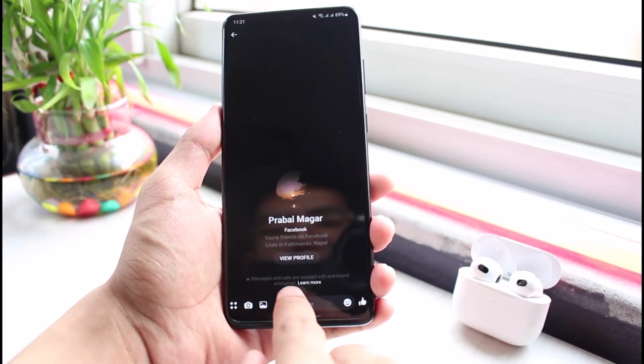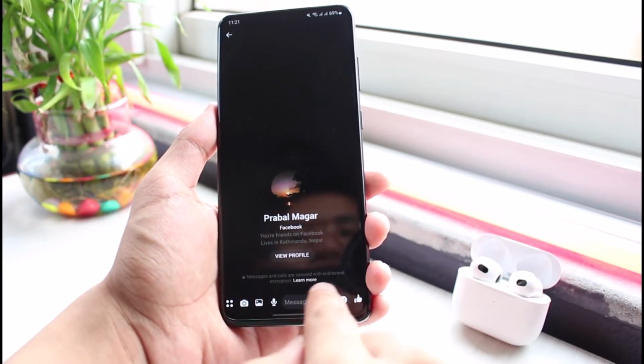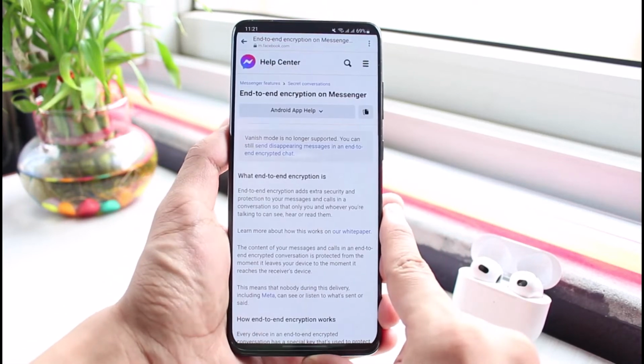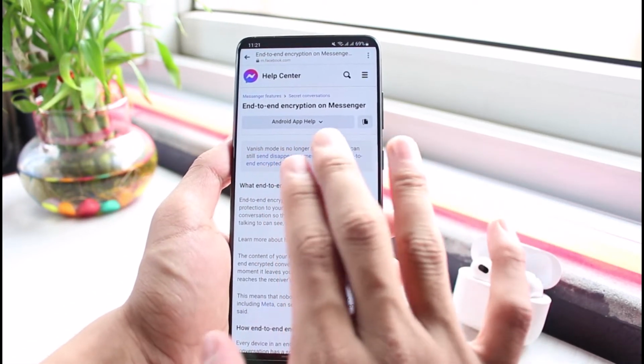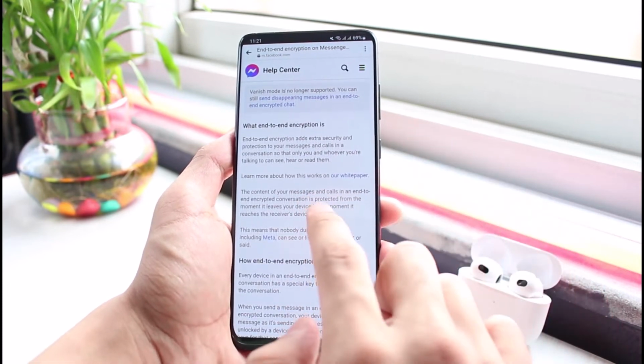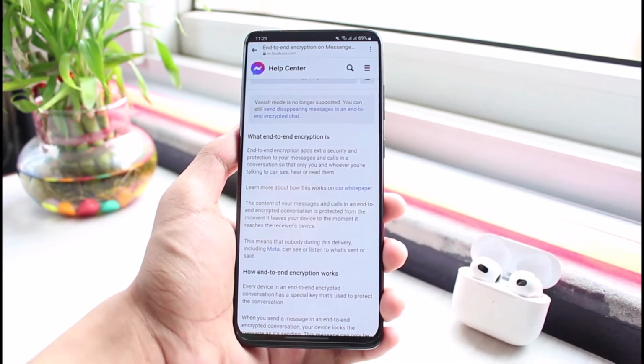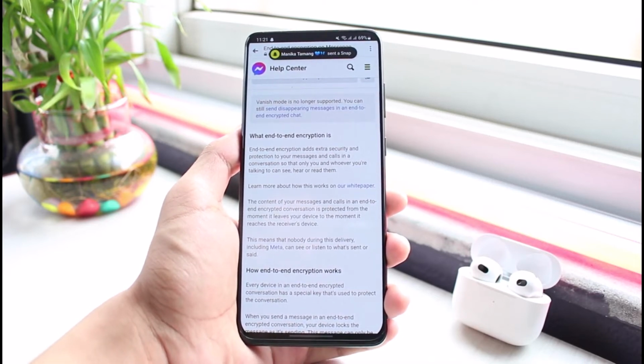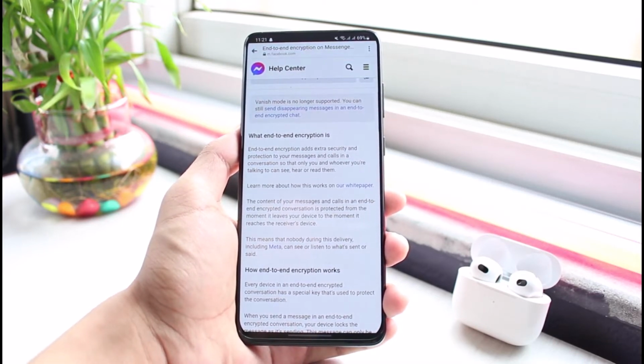As you can see, messages and calls are secured with end-to-end encryption. Now if I go ahead and tap on the learn more button over here, you'll be able to see what the secret conversation or end-to-end encryption basically means. It says that end-to-end encryption adds extra security and protection to your messages and calls in a conversation, so that only you and whoever you're talking to can see, hear or read them.